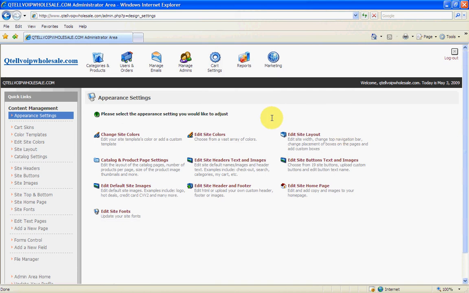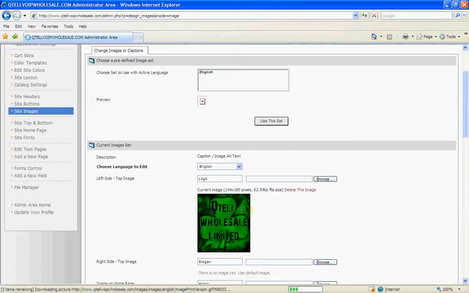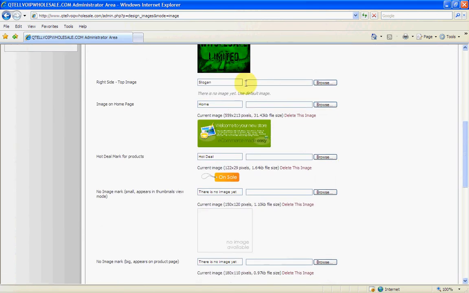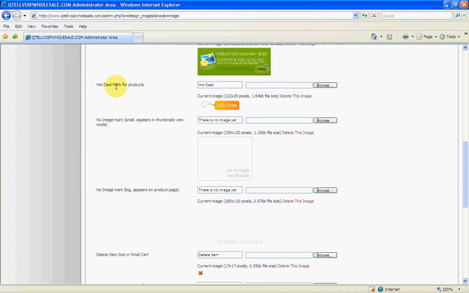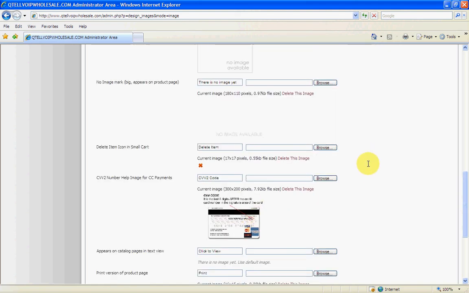So I have my logo set up. There she is there. The slogan you can put in. There's no image there on mine. This is the hot deal mark for products. I've got this button in here. This is the one you'll have. And that's basically about it. It's got the credit card, all the stuff for the shopping cart, and all the little buttons that make it all work. The print and all this, gift certificate and all that. So no need to change anything in there apart from your logo. You can put in your logo if you want to.